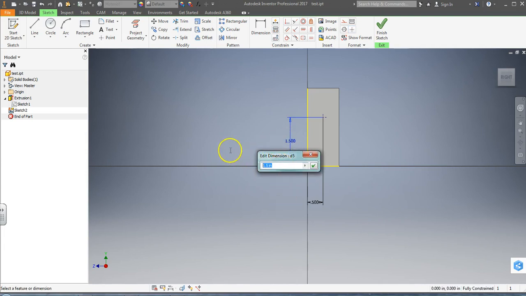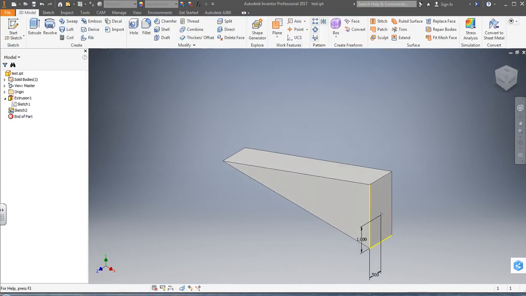Let's say I want this to do the math because I have a couple of things added together. I can say 0.25 plus 0.75, and it will automatically do the math and move it. So now it's dimensioned where I want it. I'm going to finish my sketch.